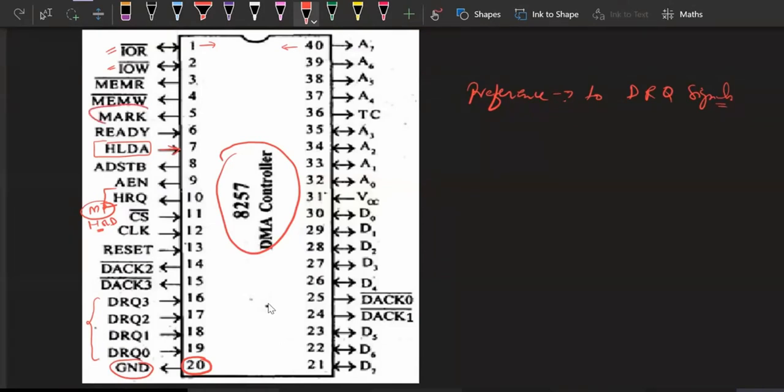This mark signal, we have seen, is basically used when 128 bytes of data have been transferred, then the mark signal will be active. And here is the DMA acknowledgement. Whatever device requests have been sent, to acknowledge the devices, there are 4 different acknowledgements.